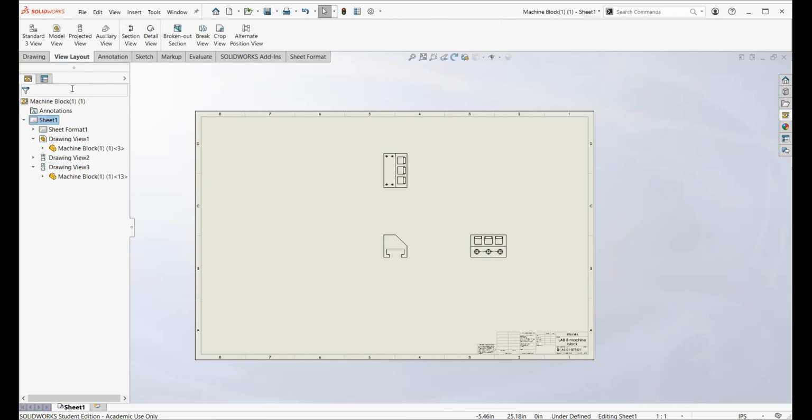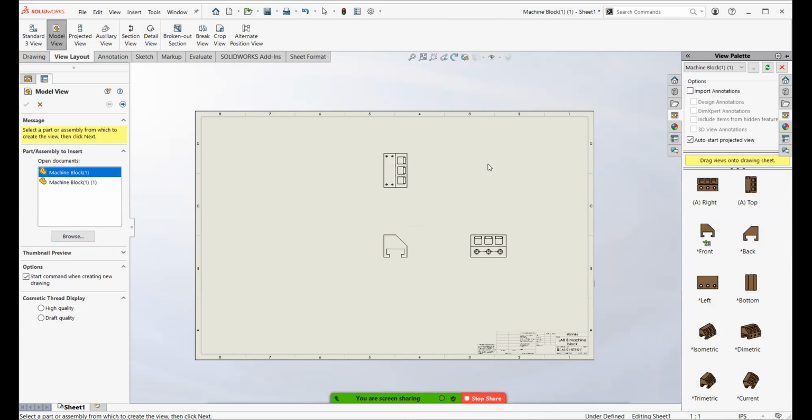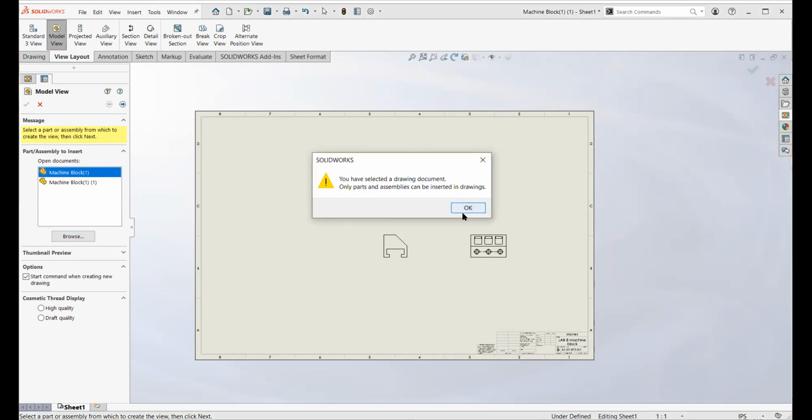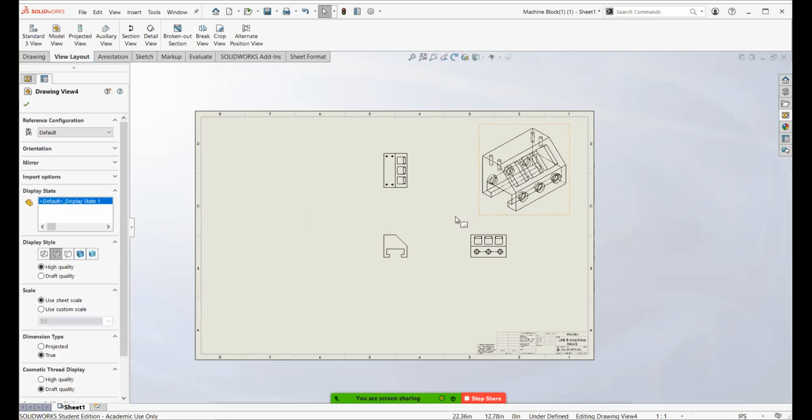So we can go to the view layout. We want to add the isometric view, the eyes view. You can do it in different ways. You can select the block and then put it where you want it. So we want to select this part and put it in this corner. So here we have the eyes view.